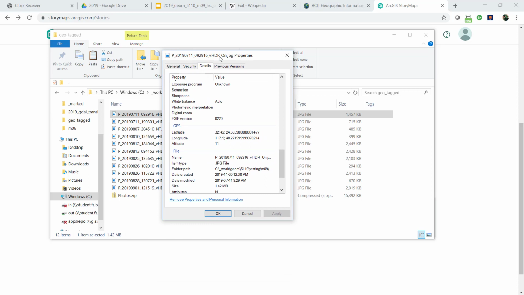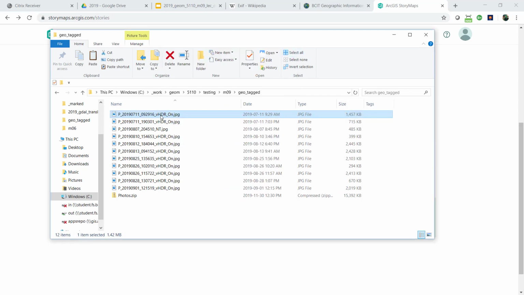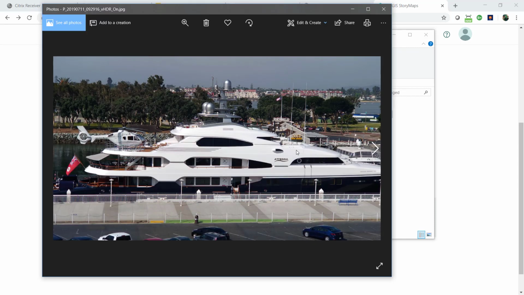Never assume that this information is going to be there. So right here it says the latitude is 32, the longitude is 117. That doesn't feel like it's around here in BC. And I'll take a look and no, it's not. I remember taking that one. That one is actually in San Diego, California.